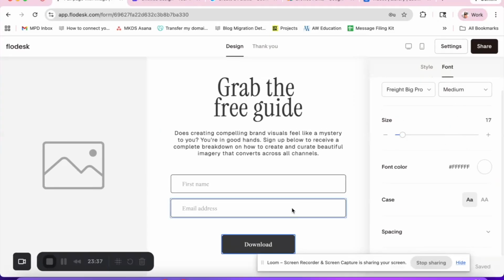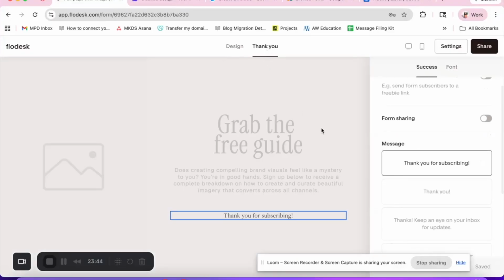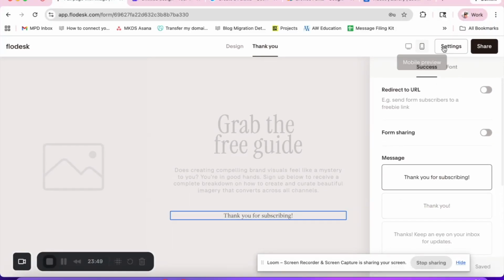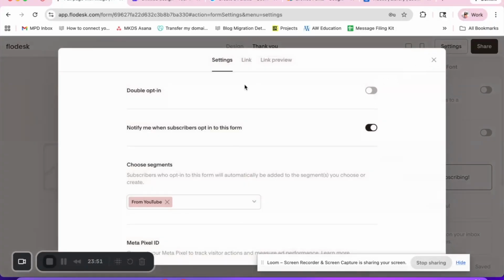So once you're done customizing, you also want to click thank you, and you can customize the thank you message. There are also some settings that I want you to check for your form. If you want people to double opt-in or not. Double opt-in means that once they've signed up, they have to get an email in their inbox and confirm that they want to be on your list. So you can have that turned on or off.